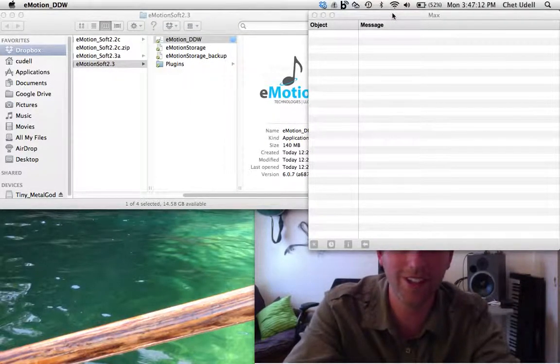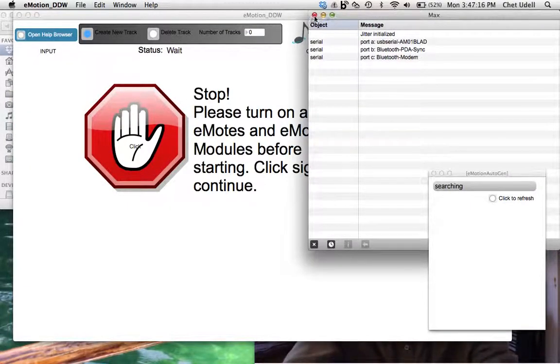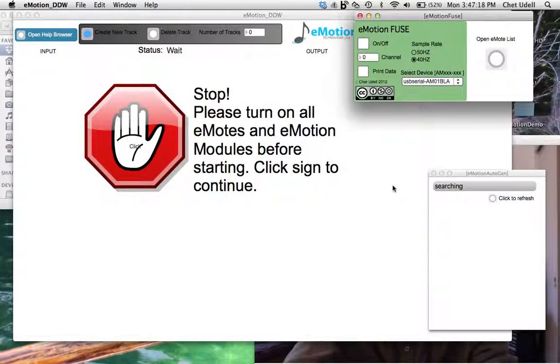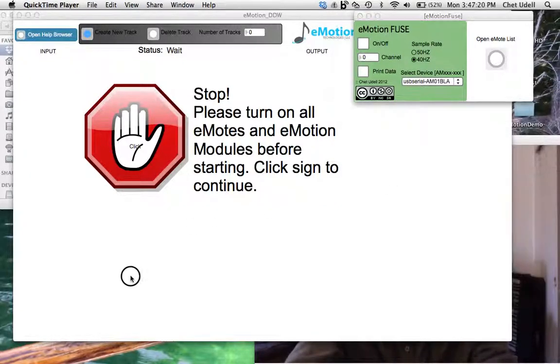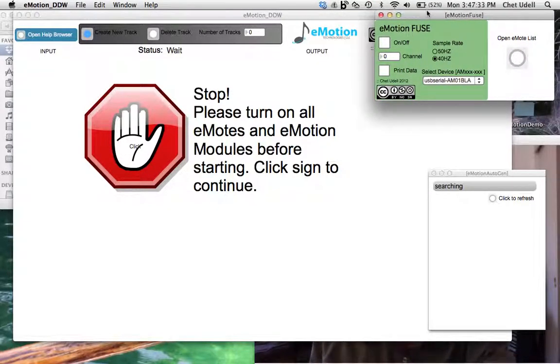It's going to look suspiciously like MaxMSP, and that is because this was created in MaxMSP, but it is a standalone application. So you don't want to open this with MaxMSP, and you don't need the MaxMSP program in order for this to work. If you don't know what MaxMSP is, that is perfectly fine.